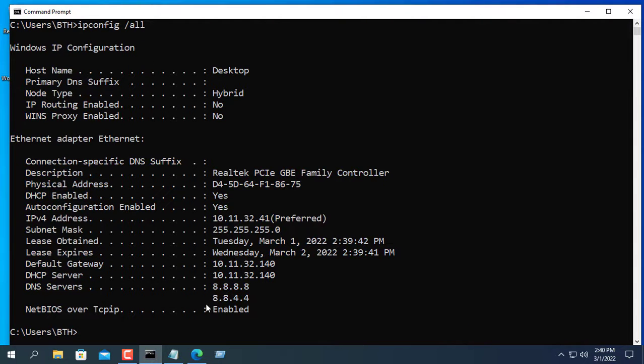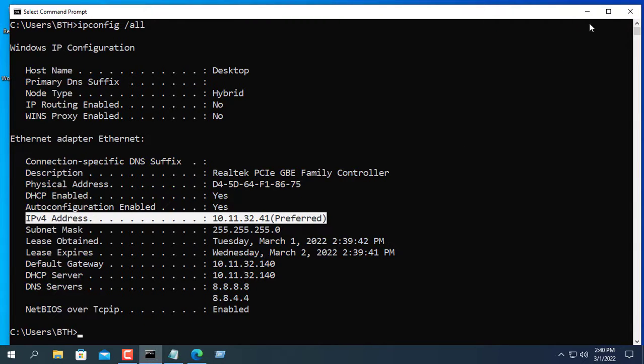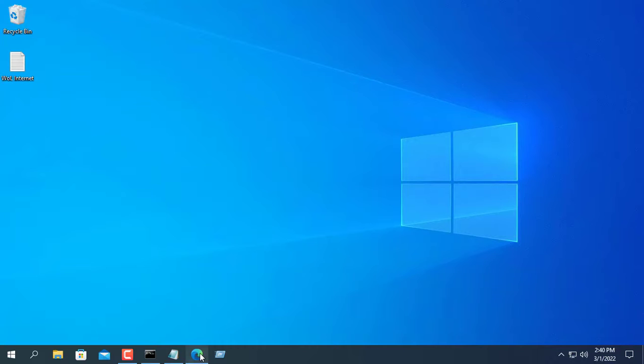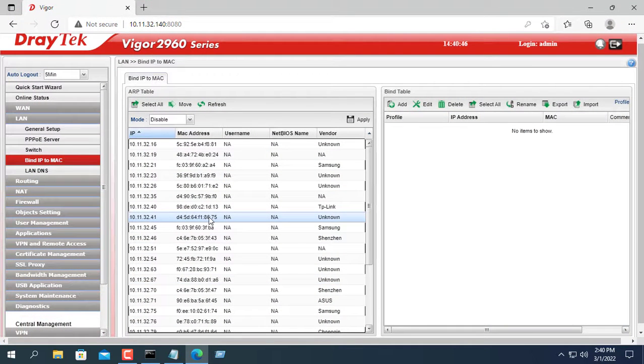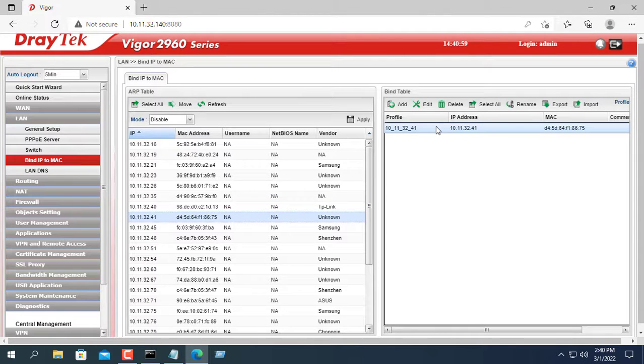And my computer's MAC address is D45D64F18675. As you can see, my PC's current IP address is 10.11.32.41. I will bind this IP address and MAC address together.